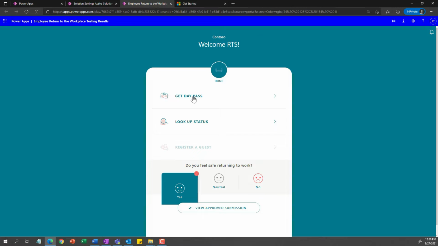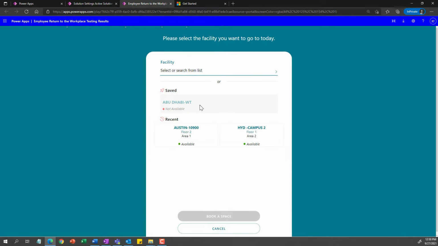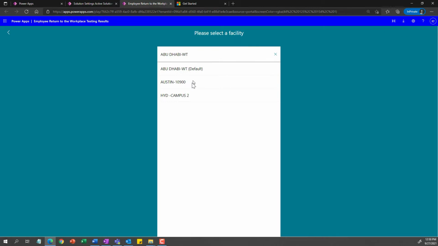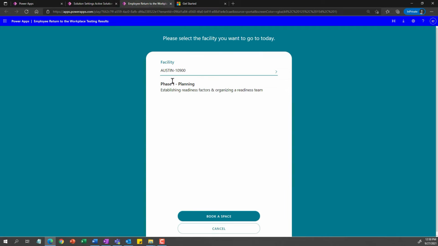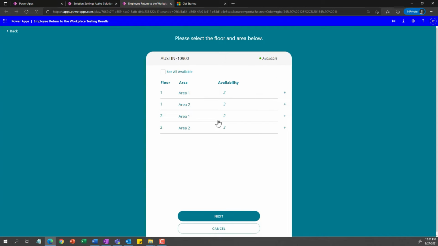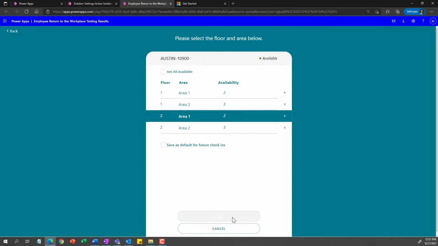Now we can start with daily pass. We can select the facility or we can use one of the recent cards that it's been already saved for us. In this situation, we're going to select the facility, Austin, and we can see that it's on phase 1 and we can create a booking for this facility. So we will book a space. Now we have the capability to select the floor and the area and give us the occupancy depending on the phase for that facility. Click next.